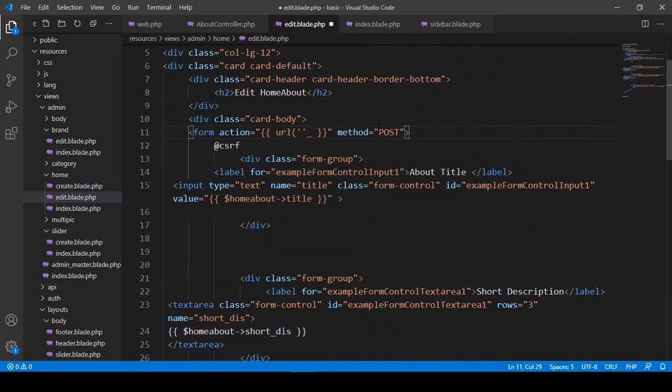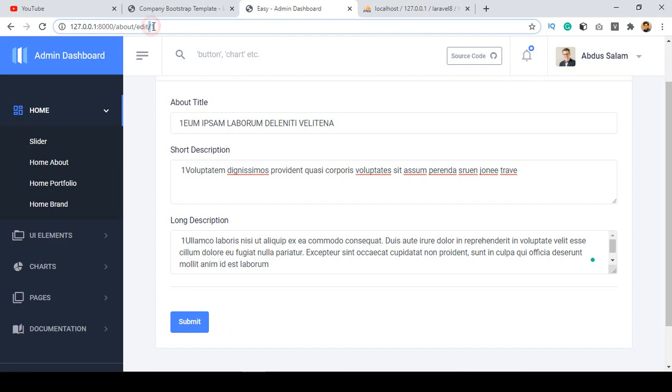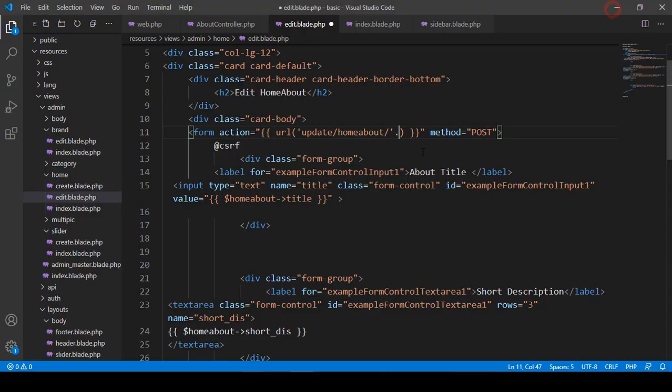I want to add one of the names as update, as a URL: /update/home/about. And after that we have to add our specific ID, because here we have to update it with a specific ID, right?